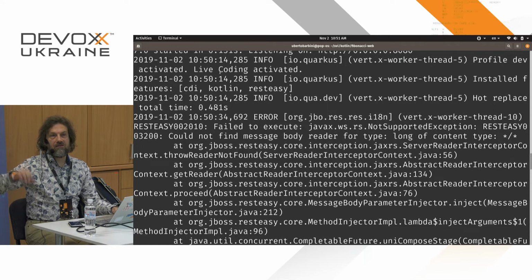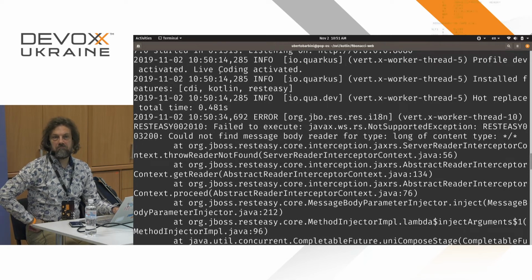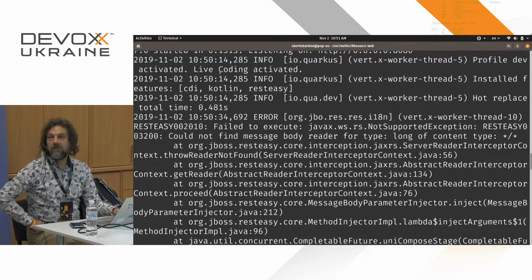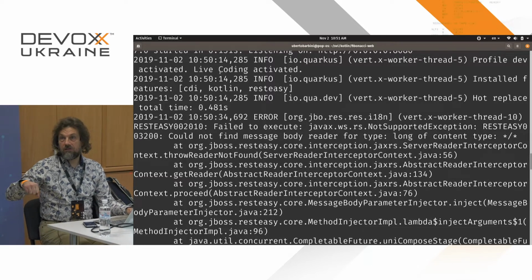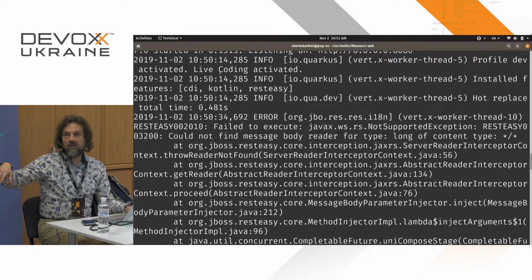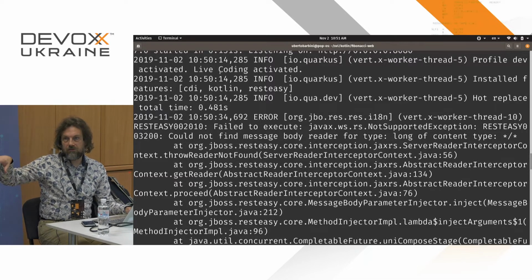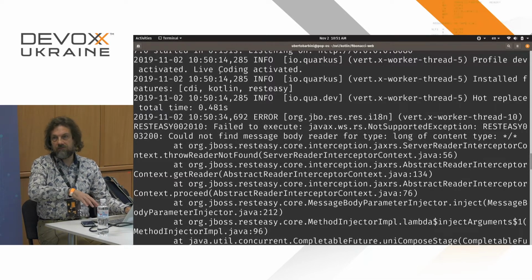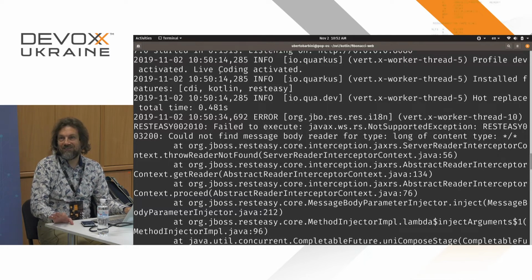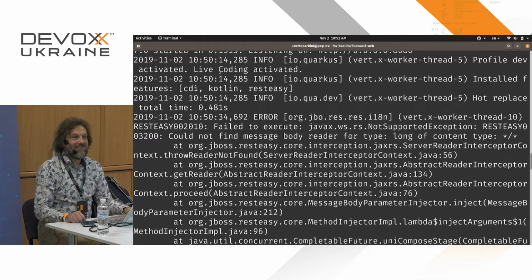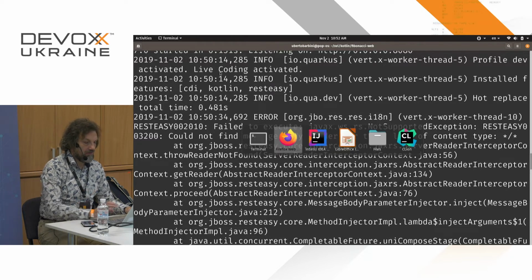Question? Sorry. Yeah? The repository? Yeah, you were asking for the repository of this source code. I will put everything on GitHub, so you can redo it however you want.